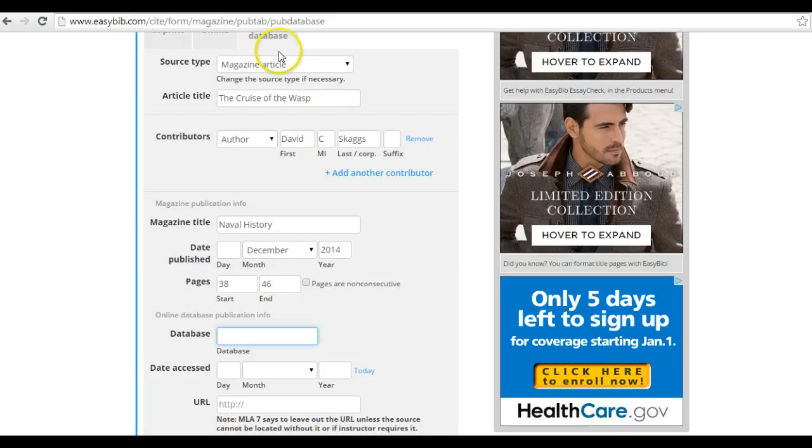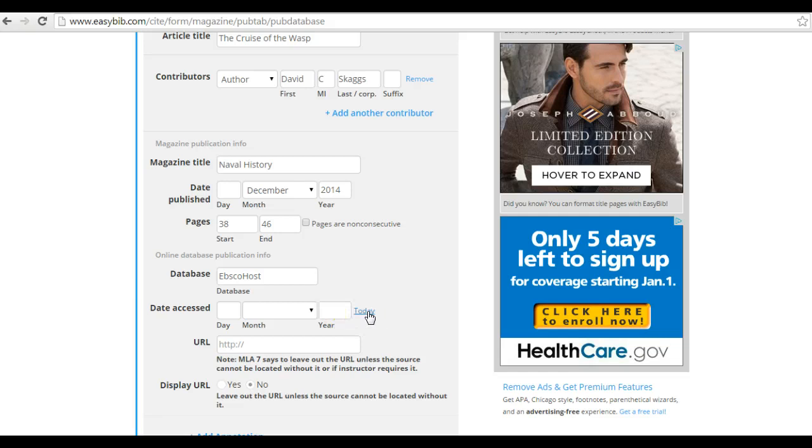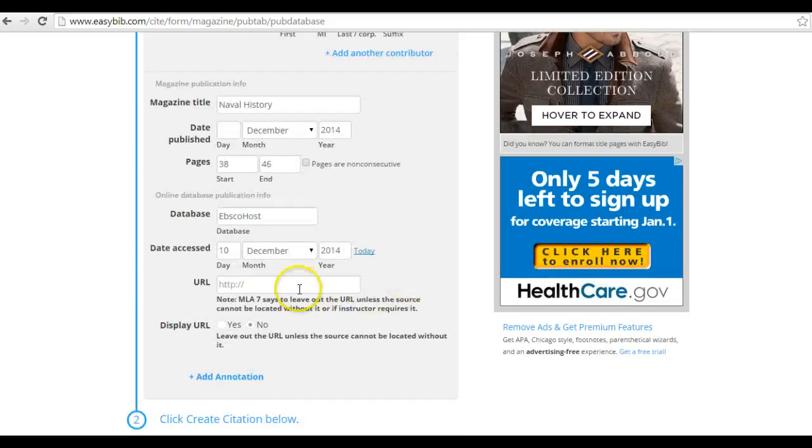Okay, I went ahead while the video was paused and filled everything down to database, but I wanted you to see that I'm filling database with EbscoHost because that's the database that I used, and I can just click the Today button to have it automatically populate today's date for when I accessed it, and that leaves the URL being blank.